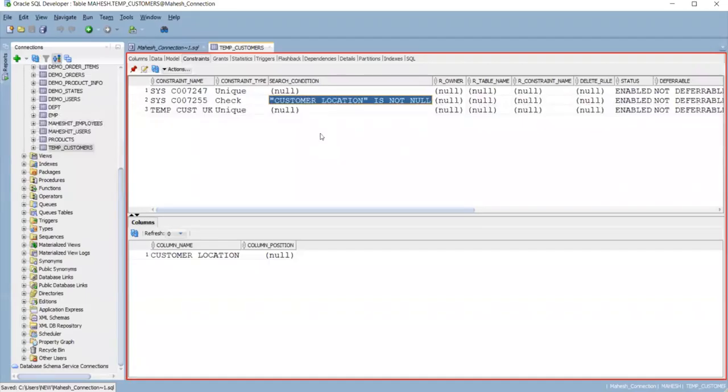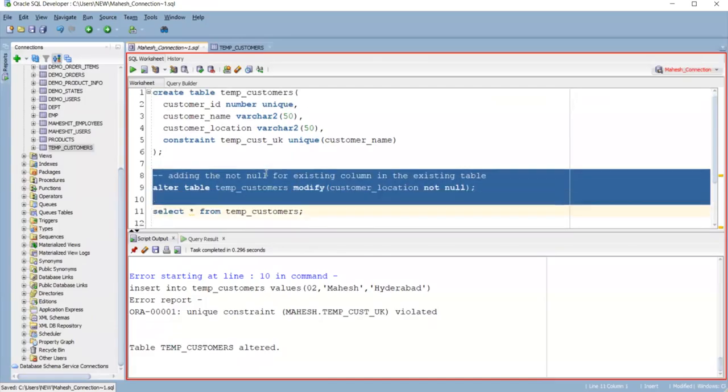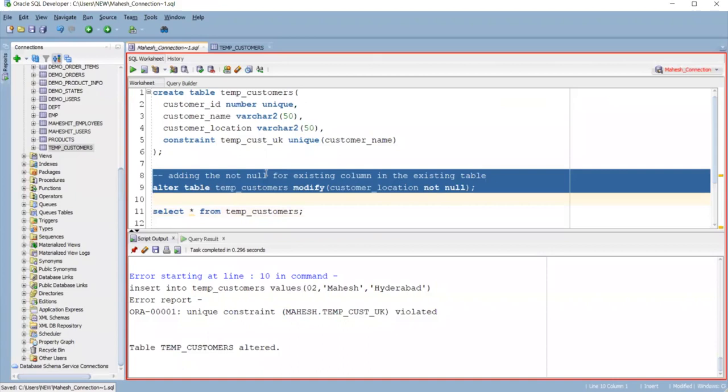Tell me, sir, customer_location is having what type of constraint? Not null constraint or not? So have we added the not null constraint to the existing column of the existing table or not? Come on, guys.